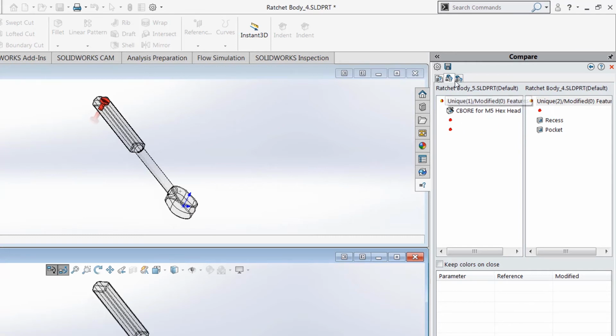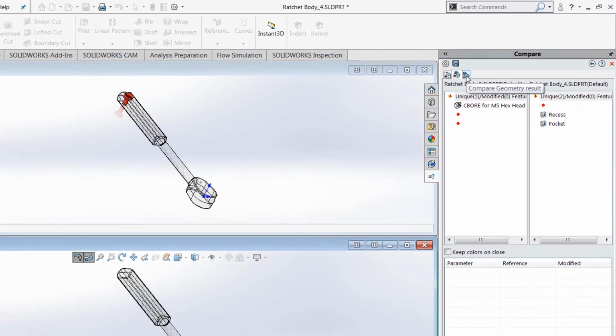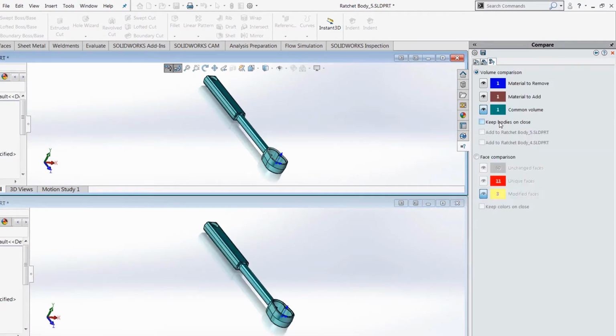The third tab in here will show me the geometry. What I'm going to do is change, you see the little eye icon in here, it will allow me to highlight what I want to see. So let me get rid of everything but the material to be removed. Notice the difference in there. And so we want to just look at the material that was added. Or if we just want to look at a common volume or a mixture of the three.